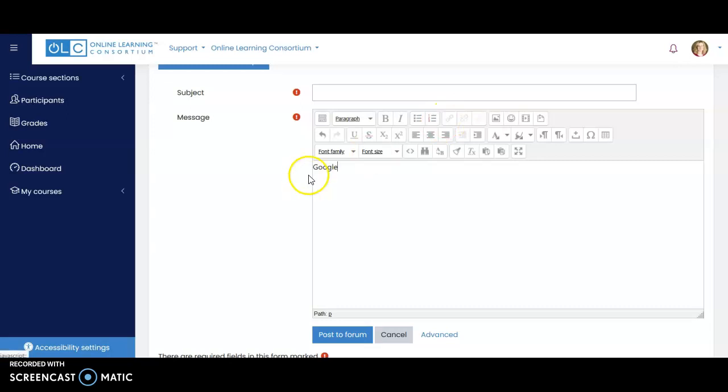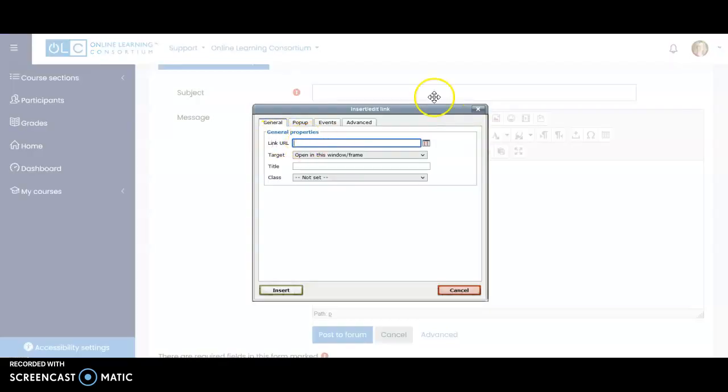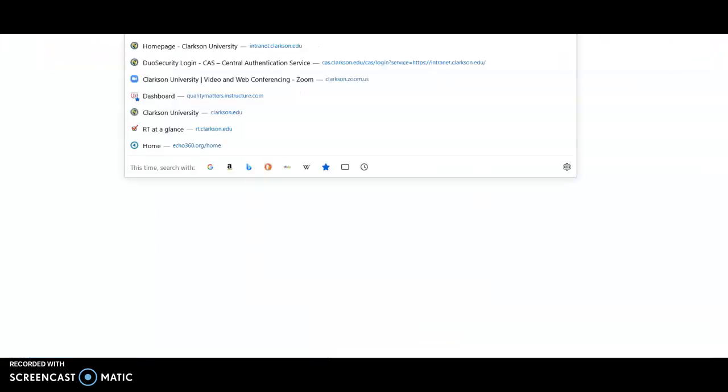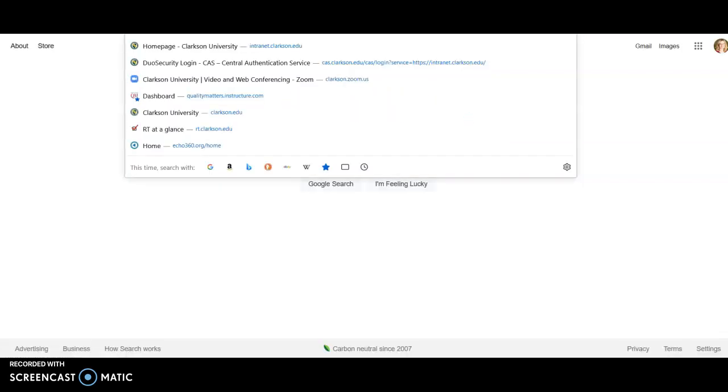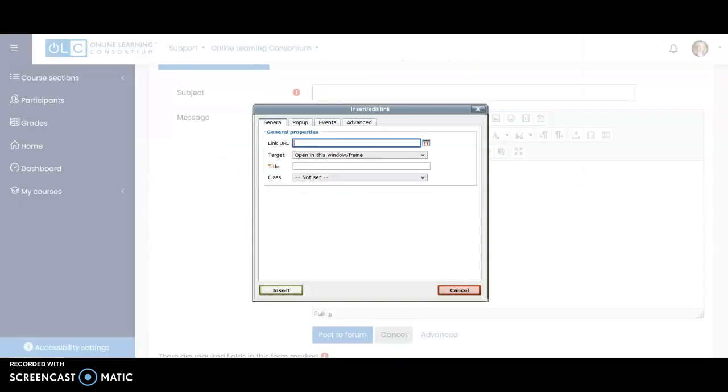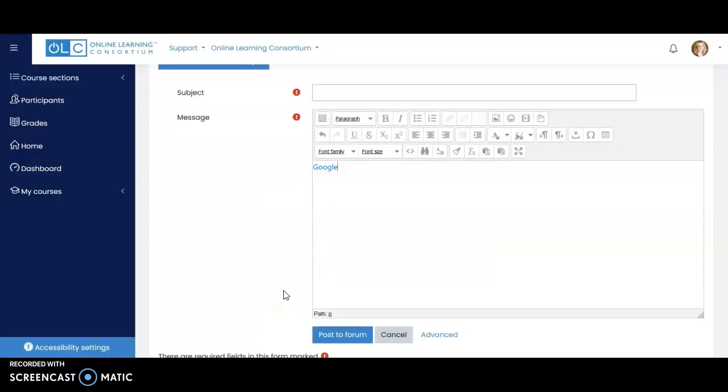And in order to do that, I first have to type whatever I want my link to be named. I'm going to highlight that and I'm going to click the hyperlink. This is where I'm going to put the hyperlink in. So I'm just going to copy and paste from my browser Google's hyperlink and paste it right in there. I'm also going to set the target to open in a new window just because that's usually what I like to do, but that's completely besides the point and up to you. So I'm clicking insert here and you can see this now turns into a hyperlink.